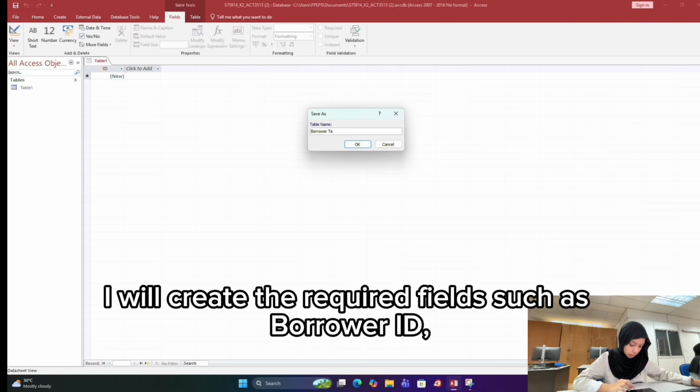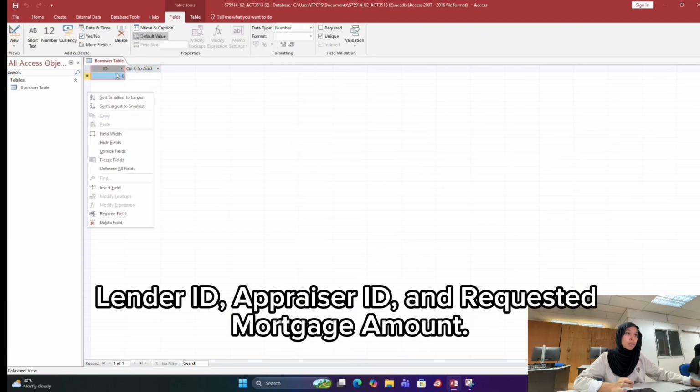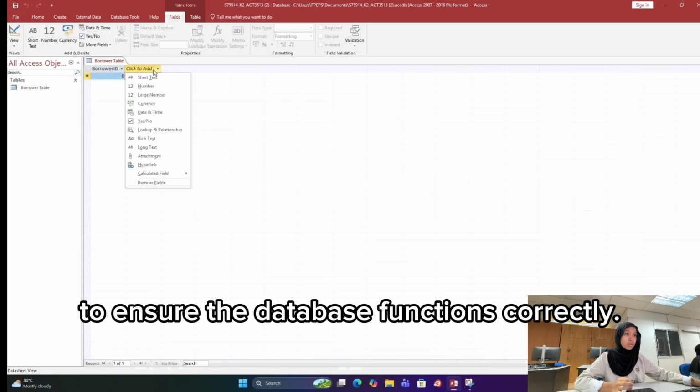Inside this table, I will create the required fields such as borrower ID, last name, first name, lender ID, appraiser ID, and requested mortgage amount. For each field, I need to assign suitable data types to ensure the database functions correctly.